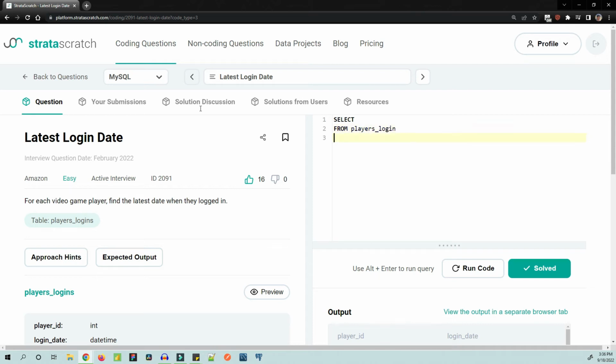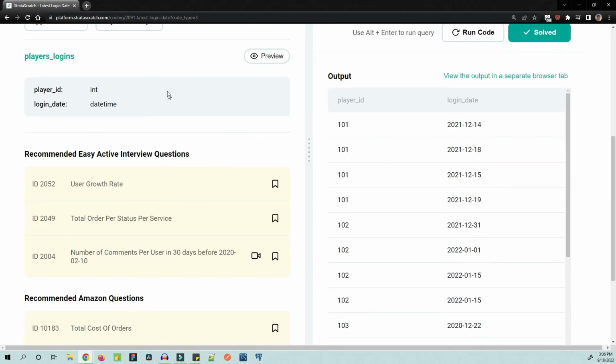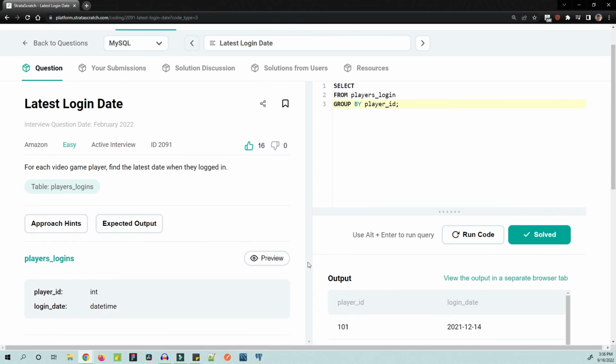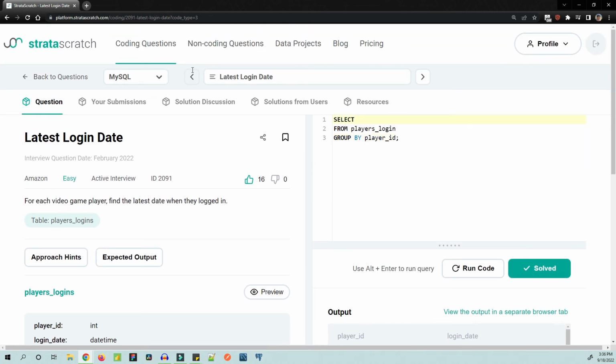Basically that, right? So select from players login, group by player ID. Since there were multiple entries for each player ID, we've grouped all the entries with similar player IDs, and from that what we need is the latest date. So we would need max of login date and of course the player ID, right? Let's run the code.